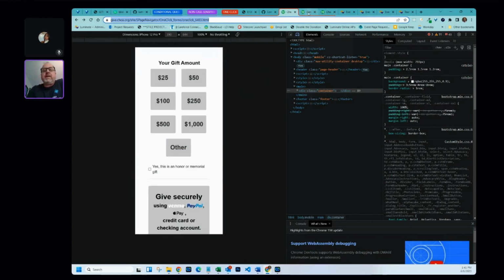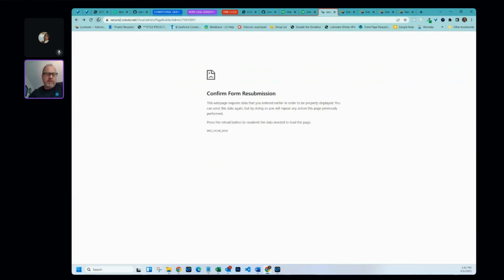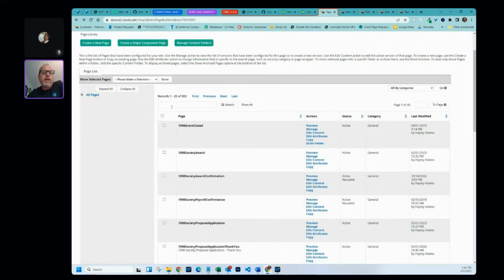So I was thinking, if I'm going to be going through and making a bunch of these donation forms, these basically pages, and naming them, go back to those pages here.